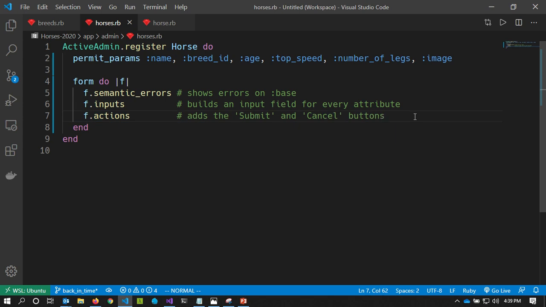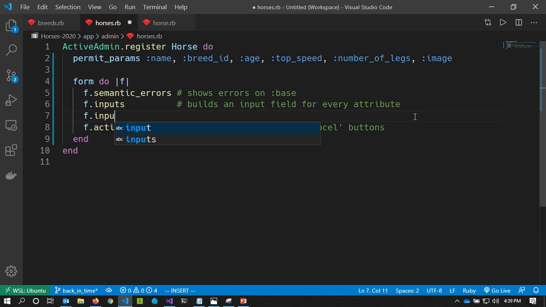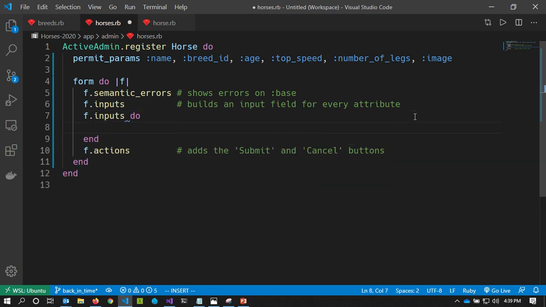We also now want to add something new. And so I'm going to go here and say f.inputs again, but I'm going to make it a block. So I'm going to put a do and an end. And then I'm going to say I want an input for the image, and I want it to be a file.